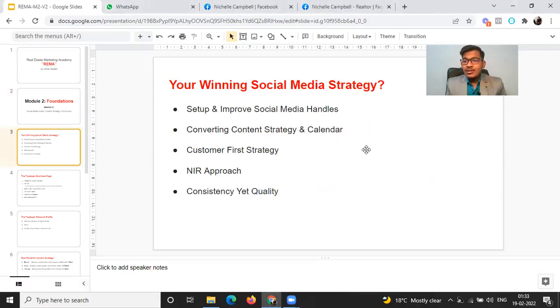So basically, what's a winning social media strategy, right? Whenever we are working on social media, there are so many strategies which pre-exist, but the only strategy which needs to be used should be a winning one. And what contributes to a winning social media strategy is all these given points.